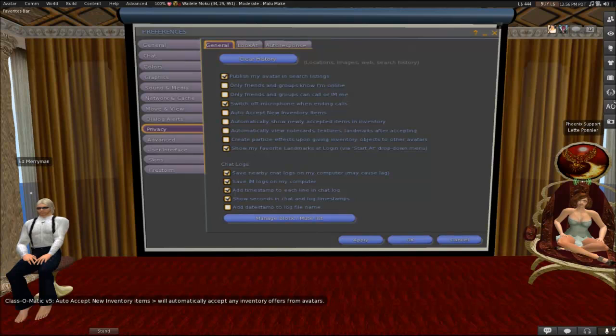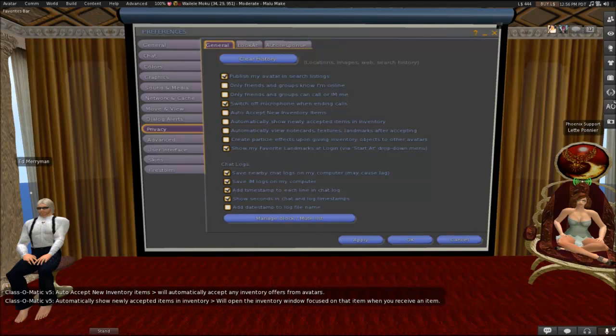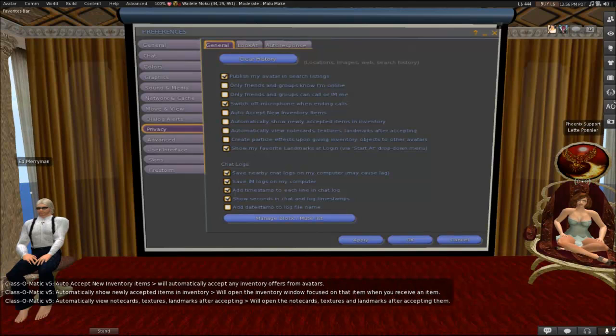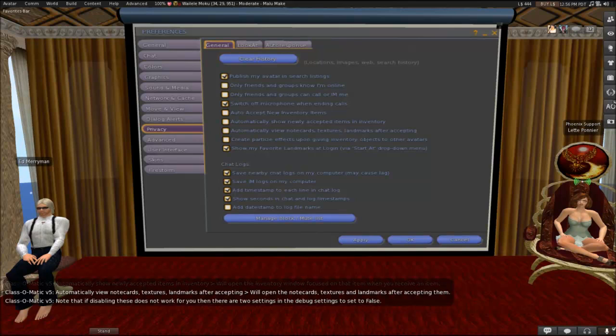Auto accept new inventory items will automatically accept any inventory offers from avatars. Automatically show newly accepted items in inventory will open the inventory window focused on that item when you receive an item. And automatically view note cards, textures, landmarks after accepting will open the note cards, textures, and landmarks after accepting them. If disabling these does not work for you, then there are 2 settings in the debug settings that you can try setting to false.